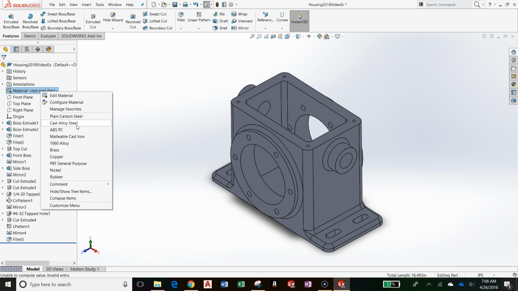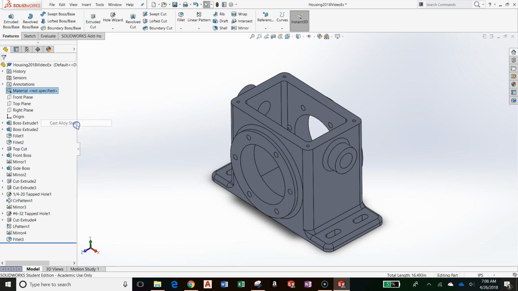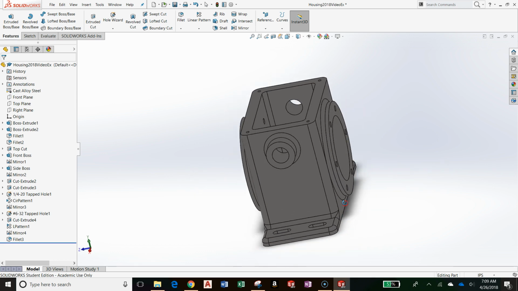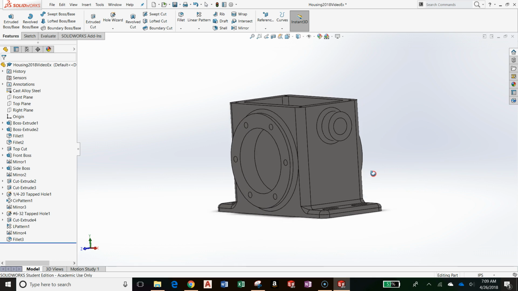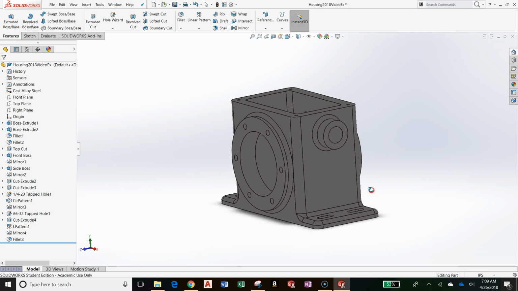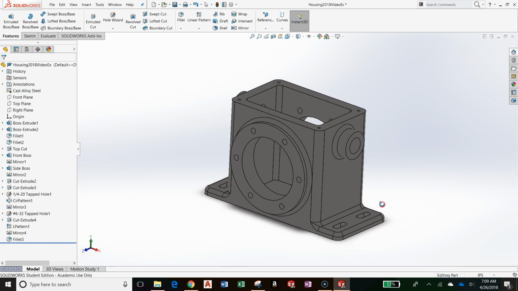I'm just going to make sure that's the right one. Yes, it is. Cast alloy steel. You'll see that the color of the part changes slightly to match what cast alloy steel might look like in a computer. This is a pretty complicated part, so of course it's going to be cast, right? So now I can reflect that in the model. Why would I want to specify the material inside the model?